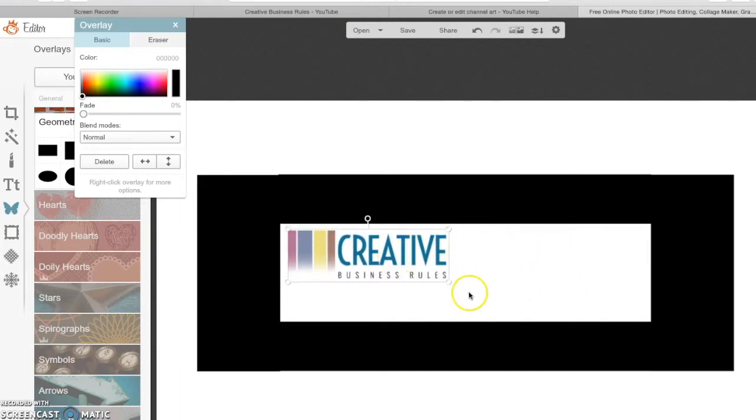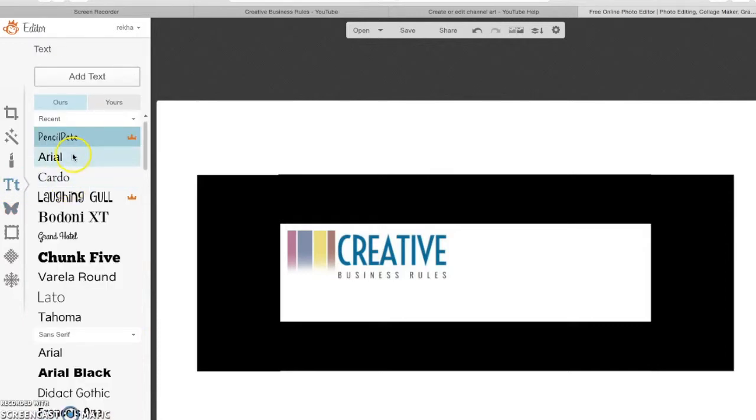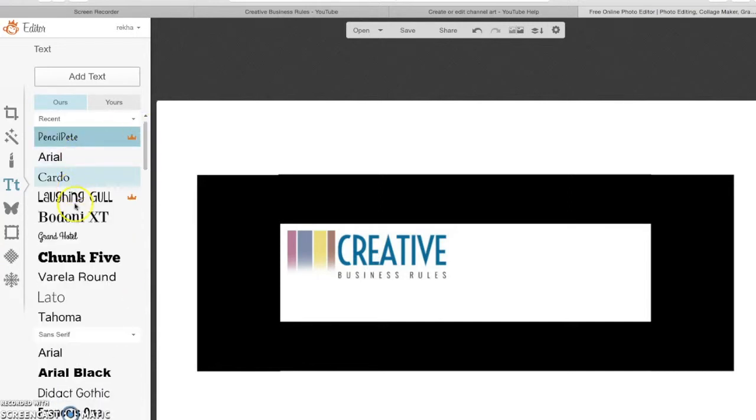And I want to add some text over here on this side. So what I would do is I would click on the text button over here. And you can choose from a variety of fonts, as you can see over here. Anything with a little crown like this is the paid version, so you won't have access to any of the fonts that have a crown unless you do upgrade to the paid version. But as you can see, without the paid version, you have access to a lot of different fonts. So since I do have the paid version, I'm going to use this particular font.